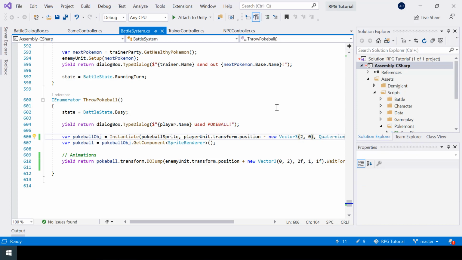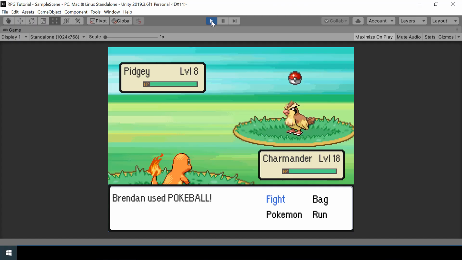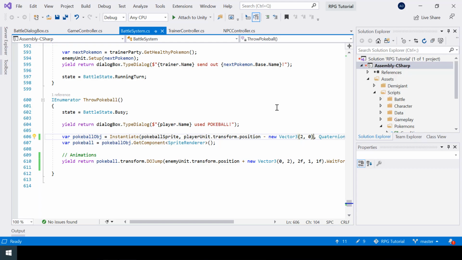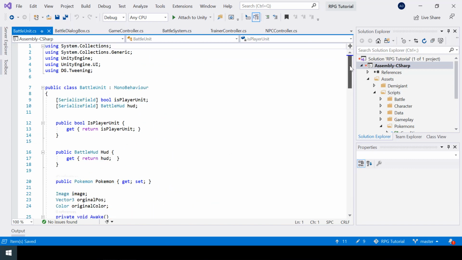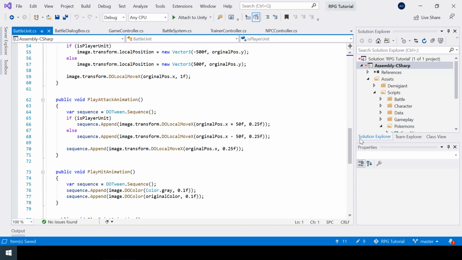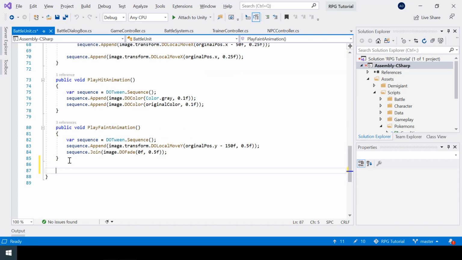Okay, so now if you test, this is how the animation should look like. So next let's implement the capture animation that will put the enemy Pokemon inside the Pokeball. Since this is an animation on the Pokemon, I'll actually implement it inside the battle unit script. We already have lots of animations over here, so here I'll create another function called play capture animation.